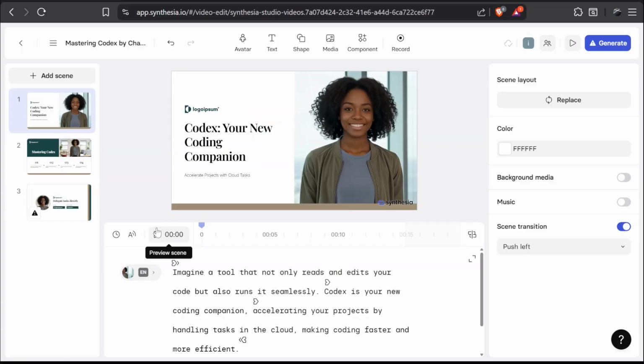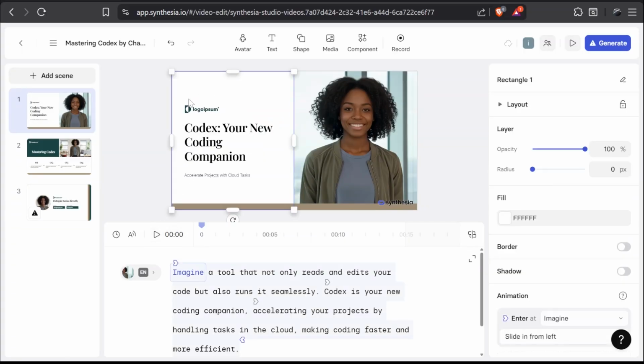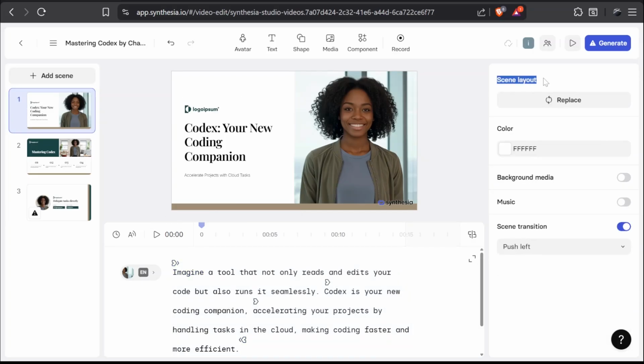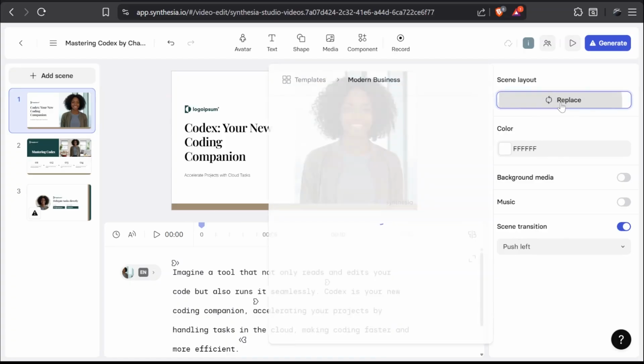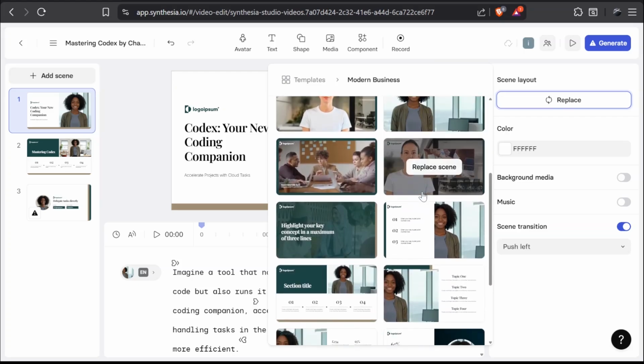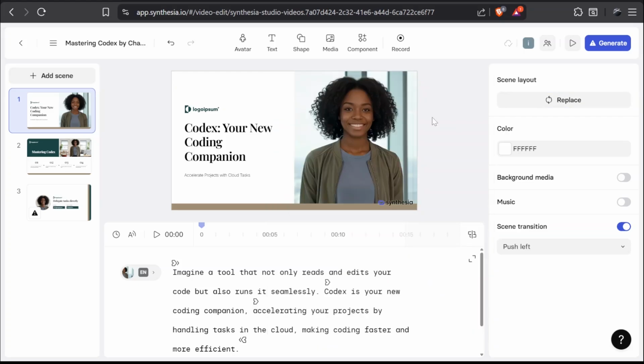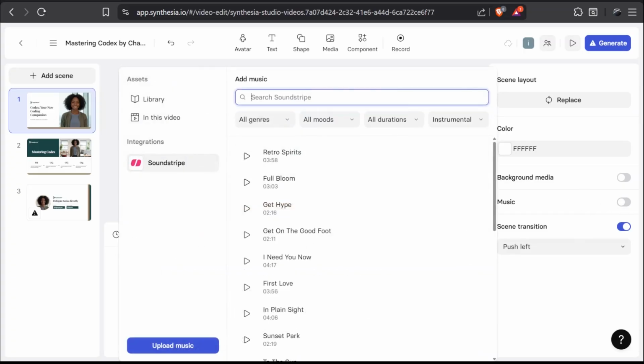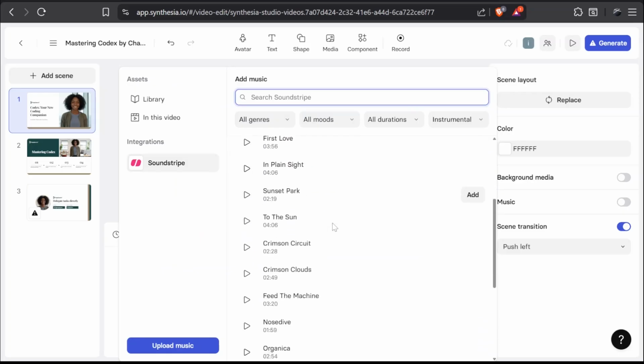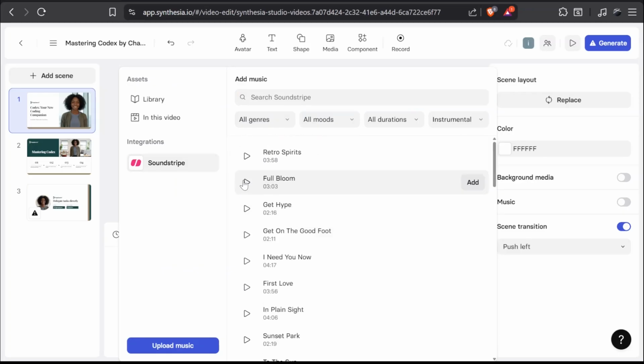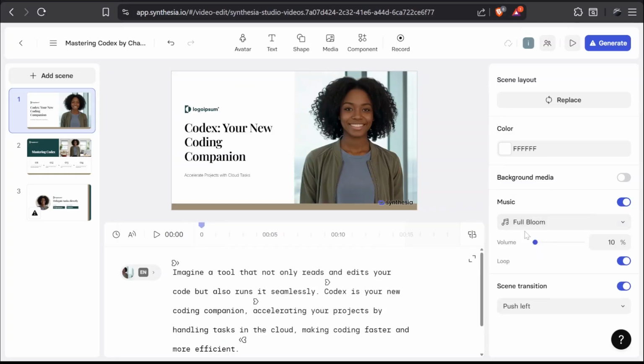Other than that, you have the option to change the layout of each of your scenes. Like this one right here, if I go and select, you have the scene layout option which you can replace, and you will see all the slide options that are available in your template. Not only that, you can even add music and background media to your slide. Like if you click on music, it will open up a library where you can select the music, preview it by using this play button, and once you like it, you can go ahead and add it. And then here you can select the volume of your music so that it doesn't overpower the narration.